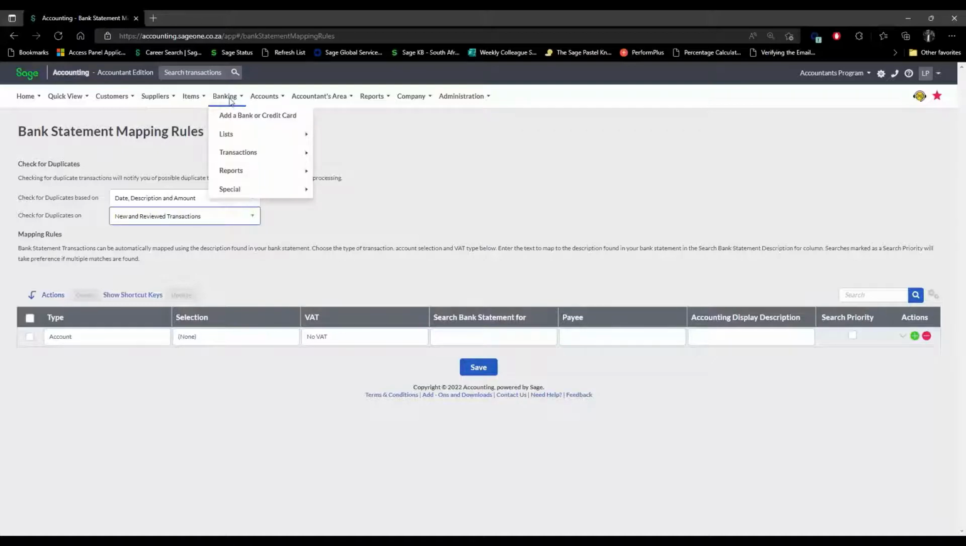So like I mentioned earlier on banking, when capturing, instead of just doing manual imports, you also have an option to do automatic bank feeds.